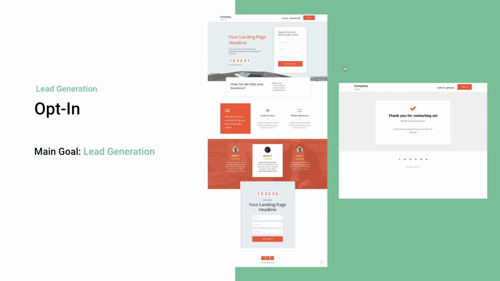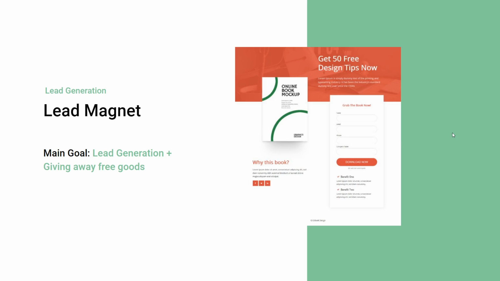Next would be the opt-in. Very similar to the home, but here the idea is mainly lead generation and collecting the info. In most opt-ins, the whole thing happens on the same page. You give enough information and have some kind of form. My suggestion is a very short form so that people do not have to fill in too much information. You can follow up later with more questions if you desire, but just to capture their info, keep it short. Then of course you have a thank you page for thanking them for submitting their information. Then you have the lead magnet.